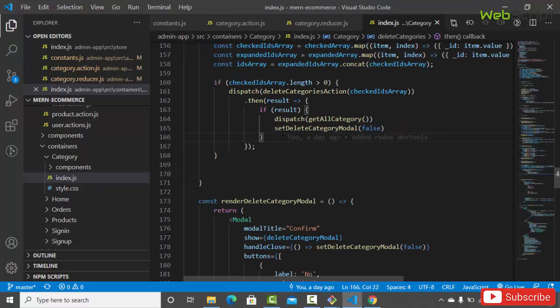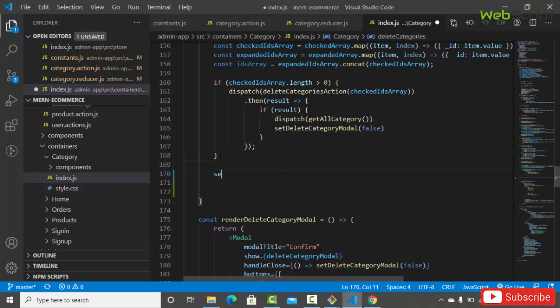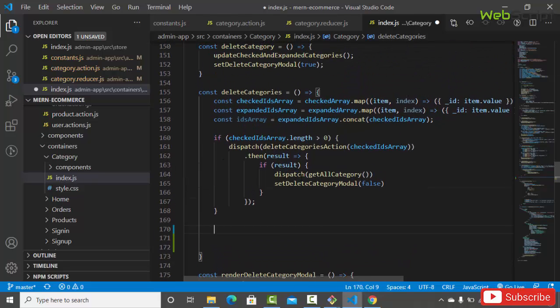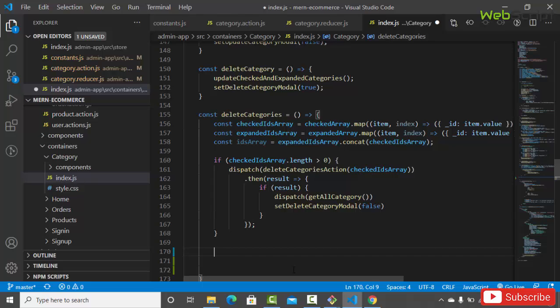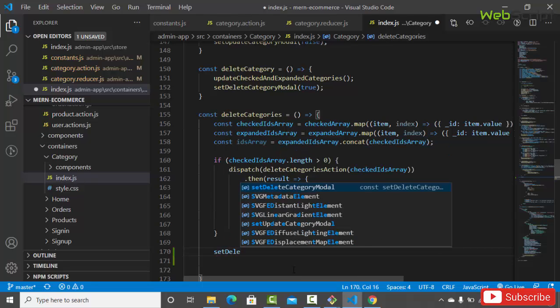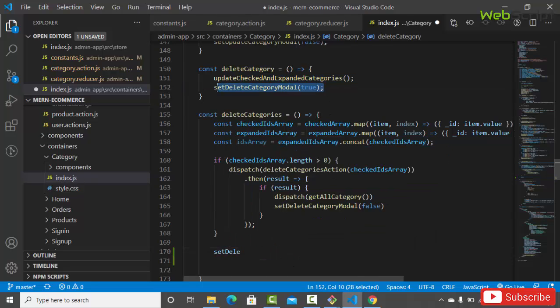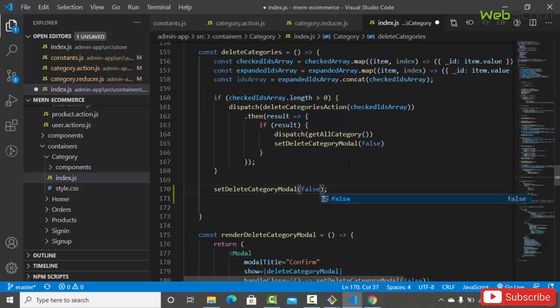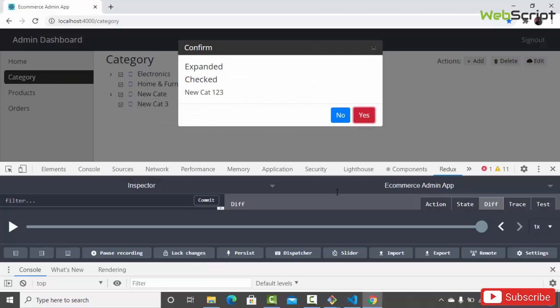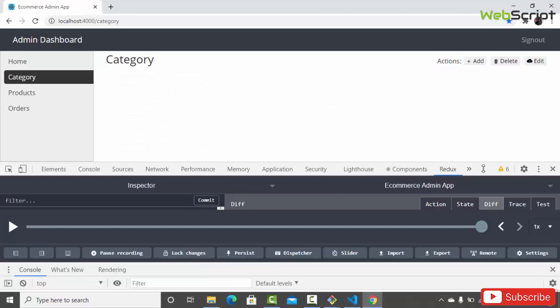And we haven't added a set state, right? So we have to say set, oh not set, what is actually the name of it? So set delete category modal. You can copy from here also, like set delete category modal, copy, and you can paste over here. I don't know how I missed it, because I think I missed some code last time, so that's why it is not here. So it is false. Now let's try, and let your application reload.